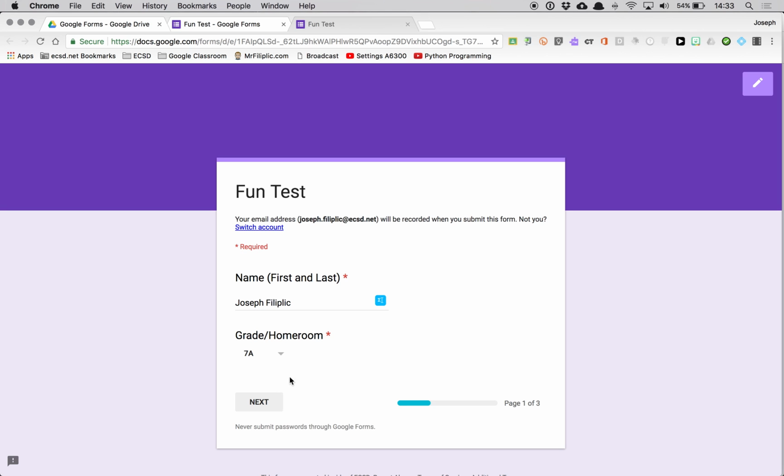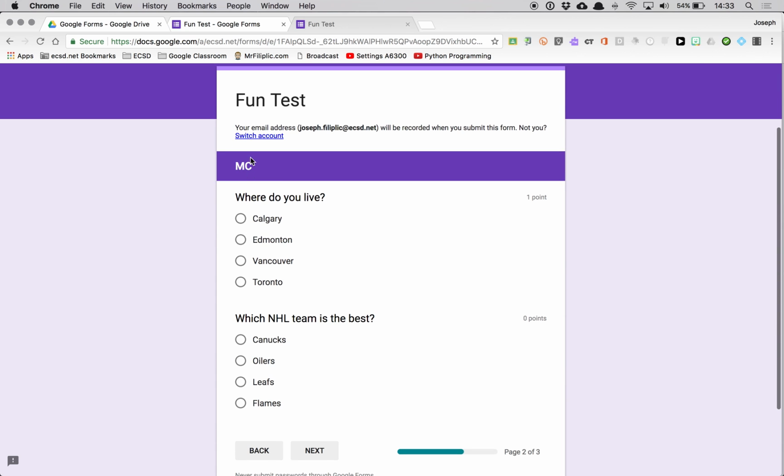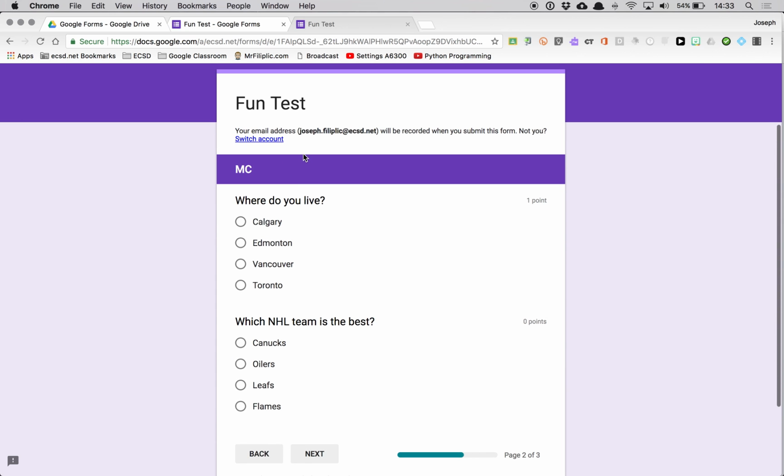If I don't hit the required, if I don't place anything in, it won't allow me to go to the next section without completing this first. But I've completed it, so I'll hit next, and then it'll take me to my multiple choice section. Again, here's the name of that test, and then here's this multiple choice section. If we had a description, instructions maybe would appear right over on the purple here where it says multiple choice.